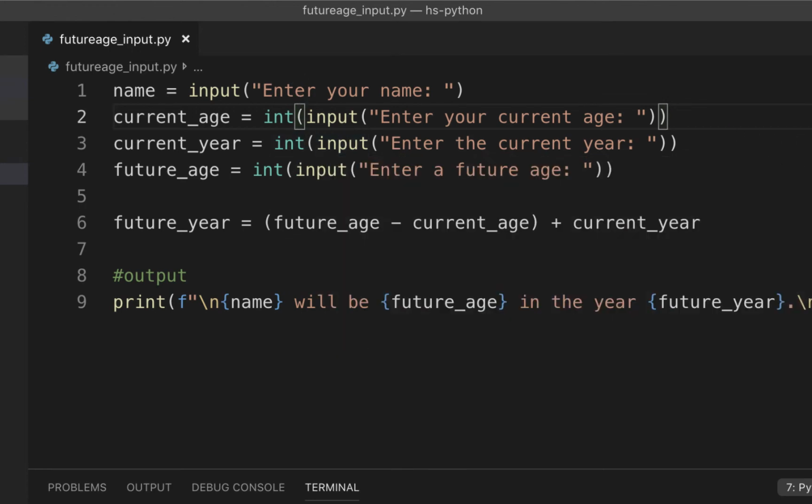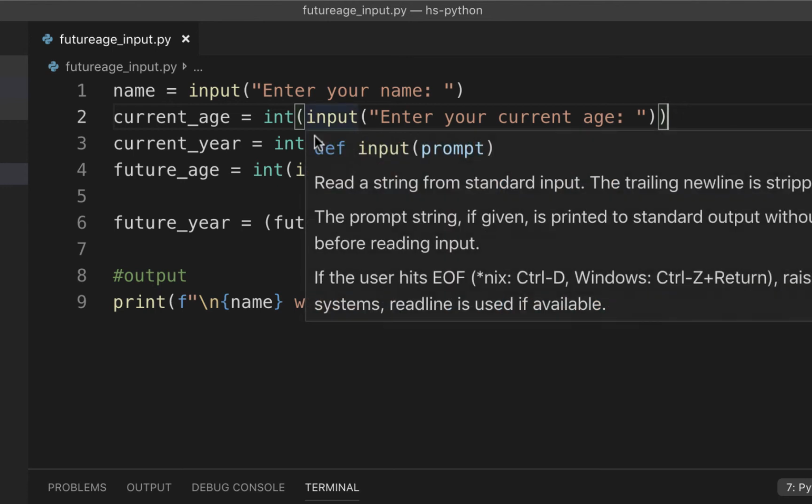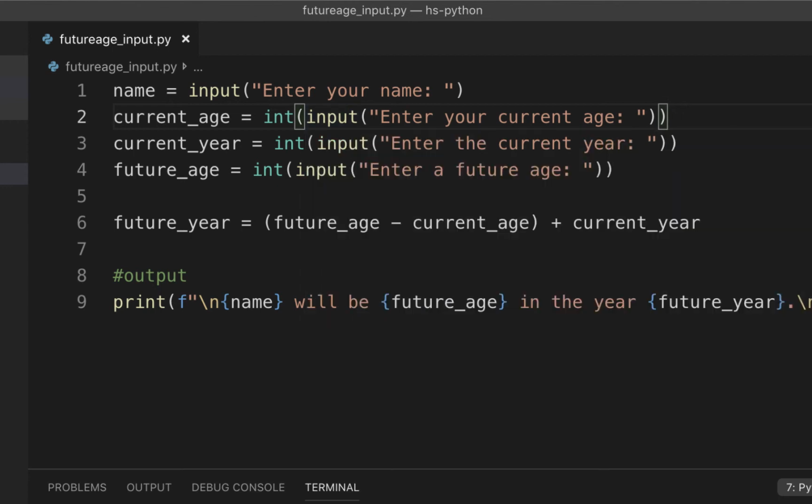So that's the input prompt. That's a built-in. The only thing you have to worry about is if you're doing math, you have to convert it to an integer. And we'll do more with input prompts because there's a lot of things we'll do with that. But I just wanted to build on our previous exercise just to show how the input prompt would make it a little more flexible and a little more interesting.